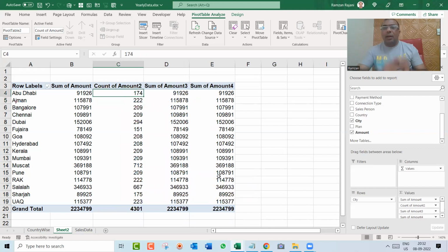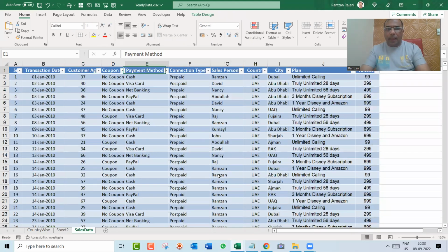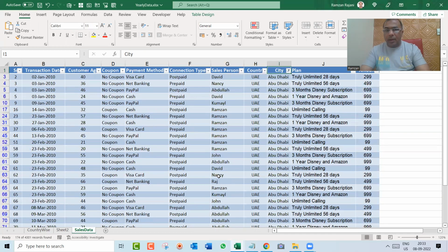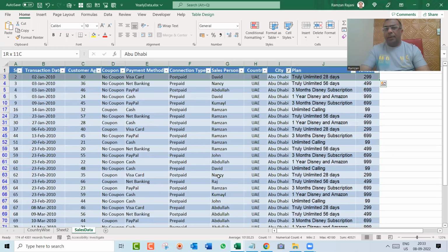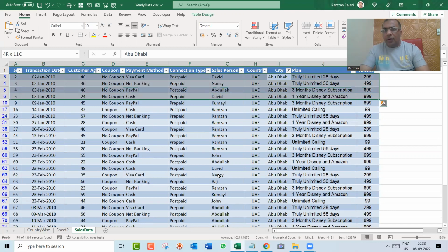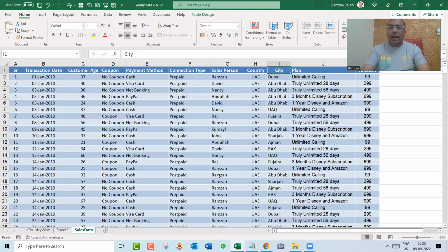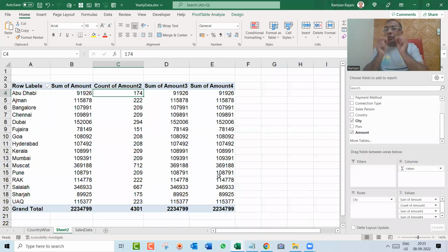174 Abu Dhabi. Now, what is this 174 Abu Dhabi count? It is this. When I go to the data and, for example, I filter on Abu Dhabi, this is one record of Abu Dhabi. This is second, third, fourth, fifth, sixth, seven, eight. Like this, when you count, there are that many number of rows of Abu Dhabi. That is that count. Okay?